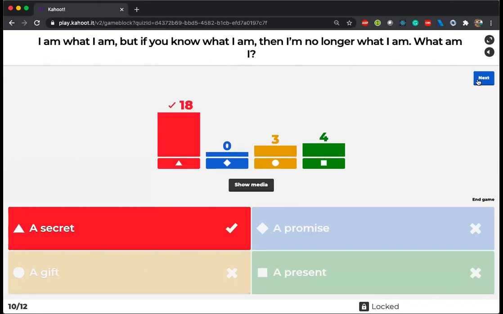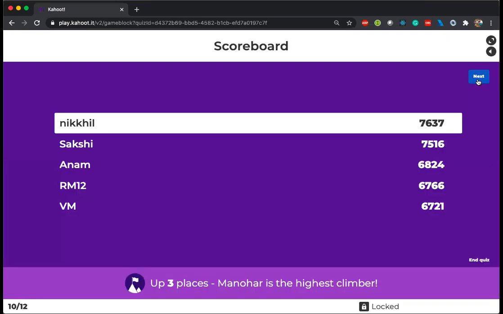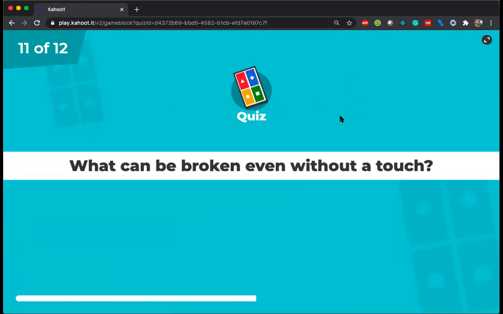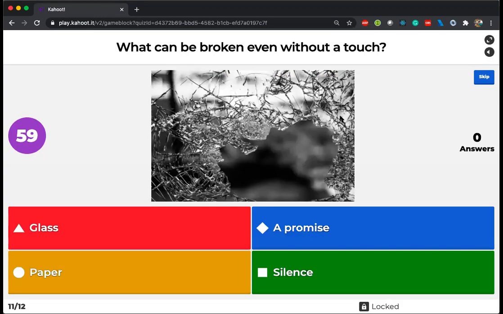Present and gift is actually understandable. क्यों सोचा होगा? And do we have a change? No, we do not have a change. So it still remains the same. And we have 2 more questions. So faster you answer, better chance of getting on the top. What can be broken without a touch?